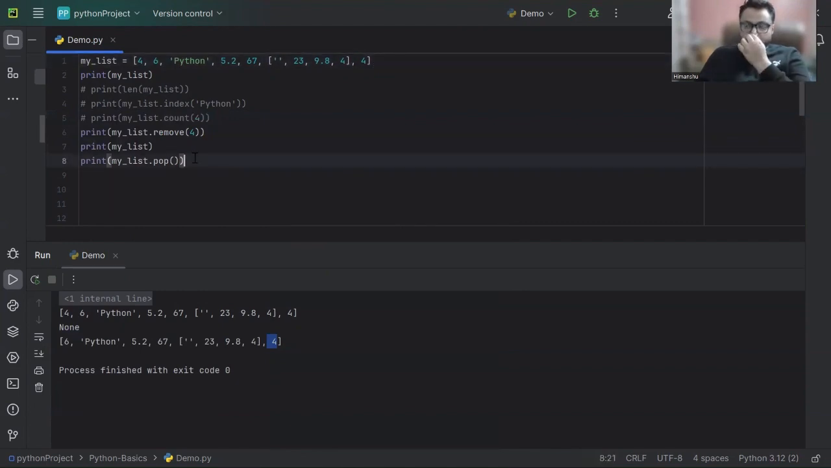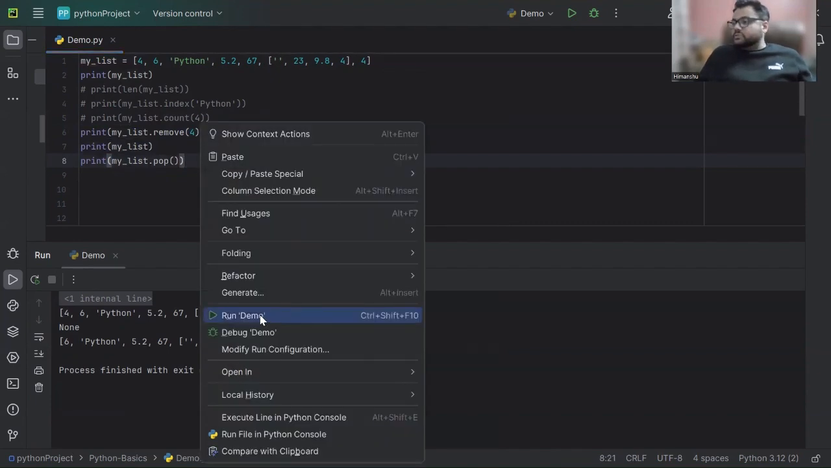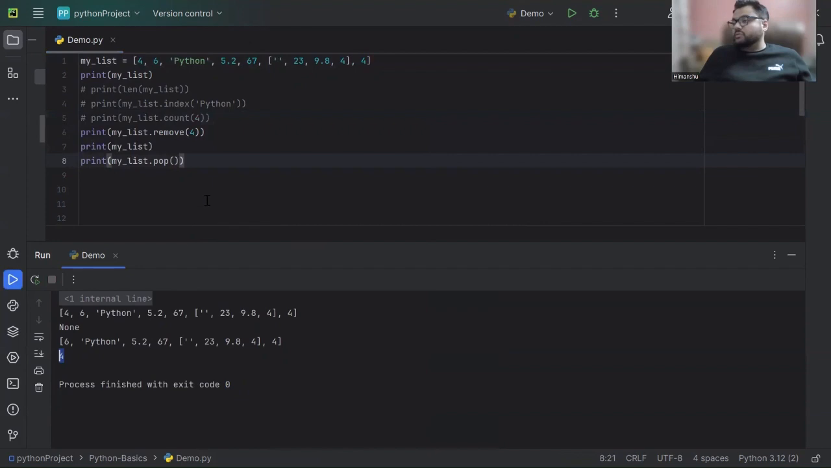This is the concept, that it always pops out the last element. See, the same thing about removal. I'm printing the pop, right? Let's see what happens. It should return 4, right? So it popped it out and returned me 4.